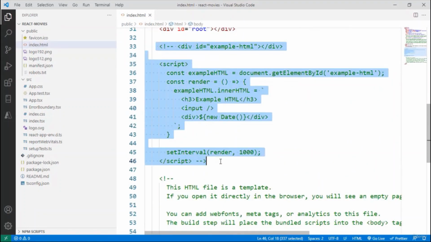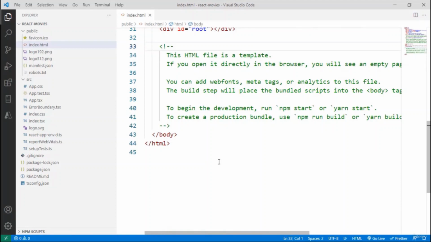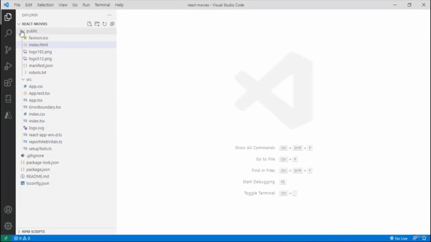Also, let me come to public index.html, and here we have this example. Let me delete this code from here because we are not going to need it. Let me close here, minimize this.